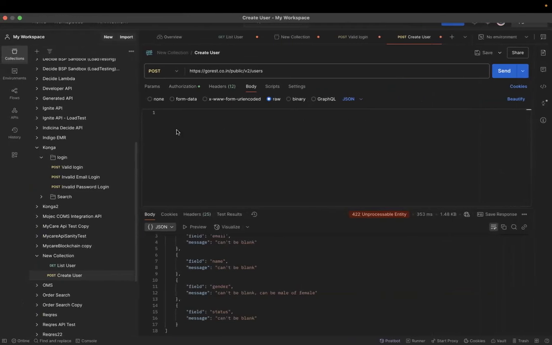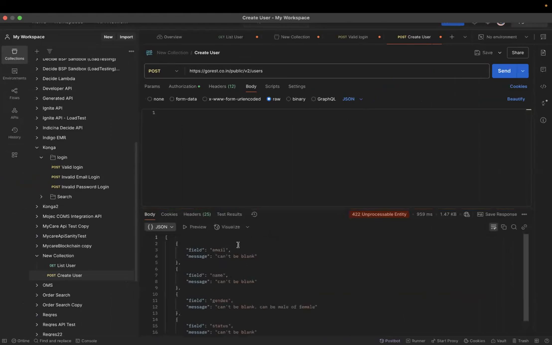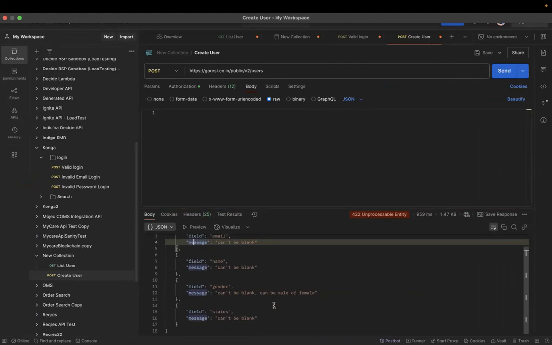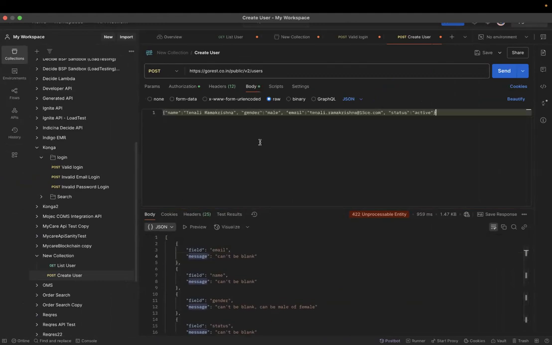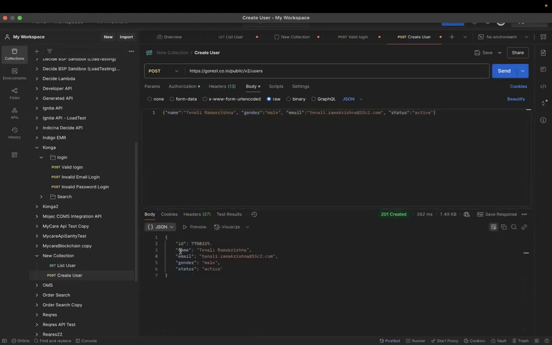Like I said, if there's no body and you're trying to run your request, it's going to return an error or a response from the server. The response we are getting from the server is this message: email can't be blank, name can't be blank, gender can't be blank. But if I include it here, and let's say I change this email to a new email that doesn't exist, and I send, you can see 201 created, and these are all the fields.